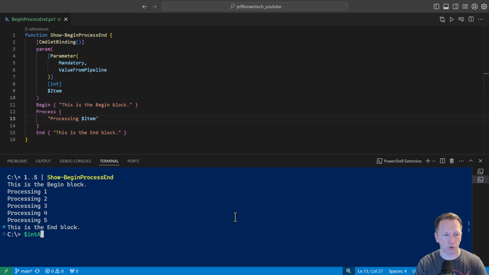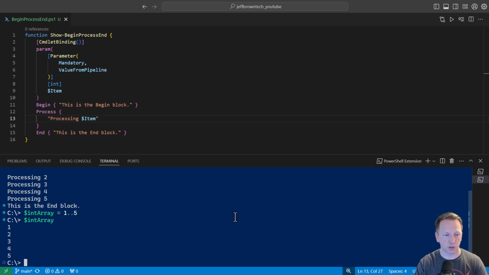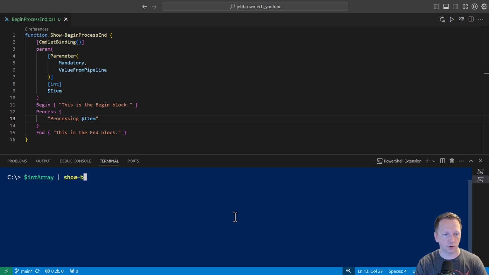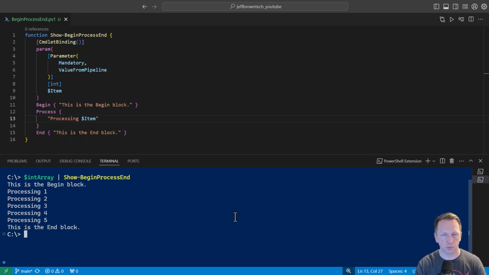So if we were to do something like $intArray = 1..5, here's $intArray. If we output that again, it's just the numbers 1 through 5. And we can take $intArray and pass it to our function here and it gives us the exact same thing. This is because it is able to match up. It sees the $intArray has integers in it and it matches it to our Item parameter.